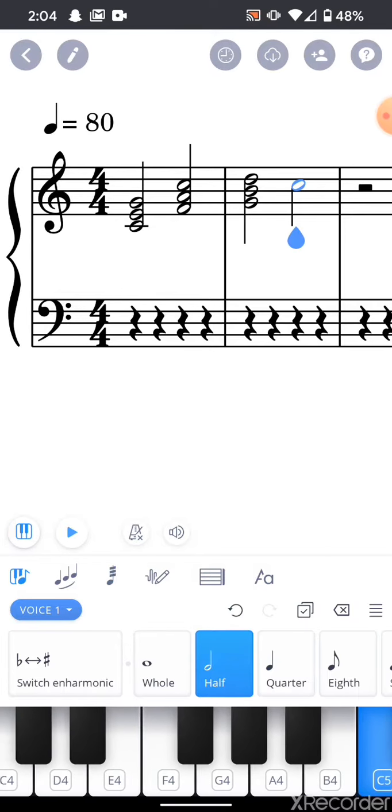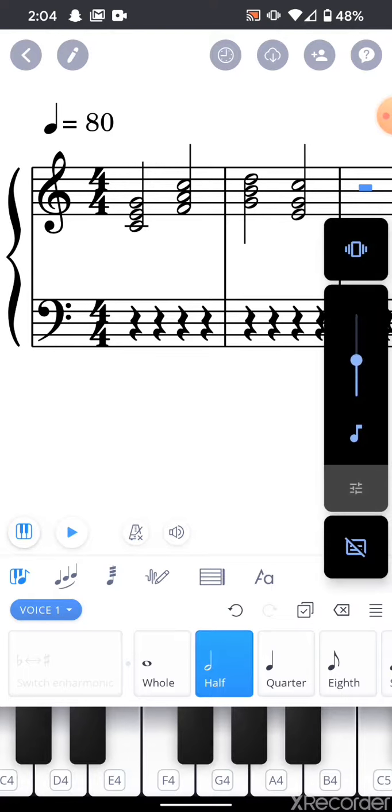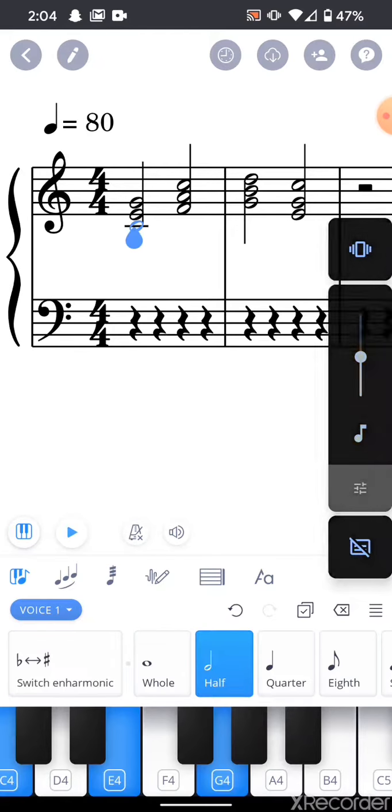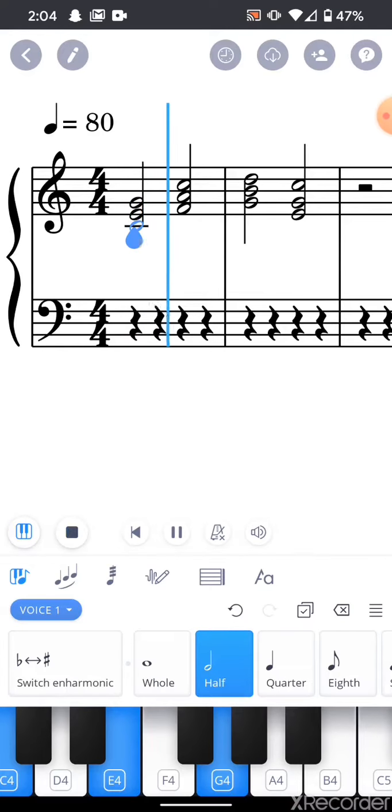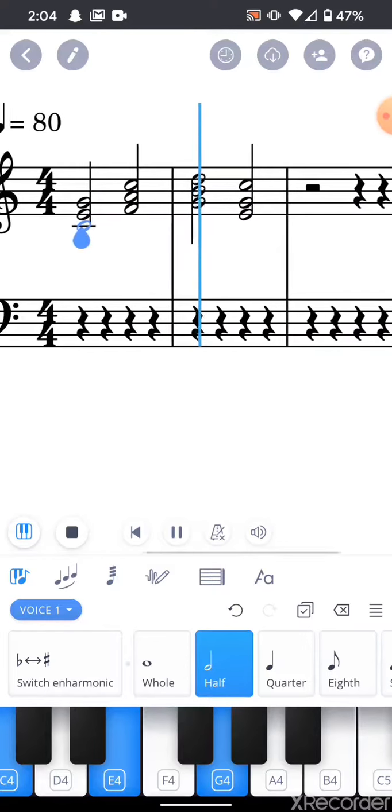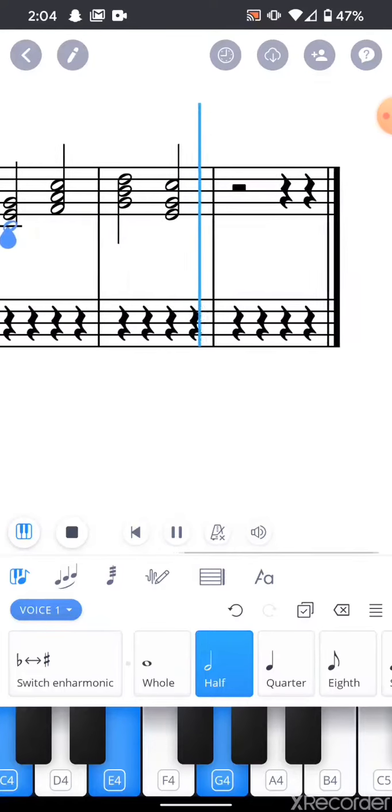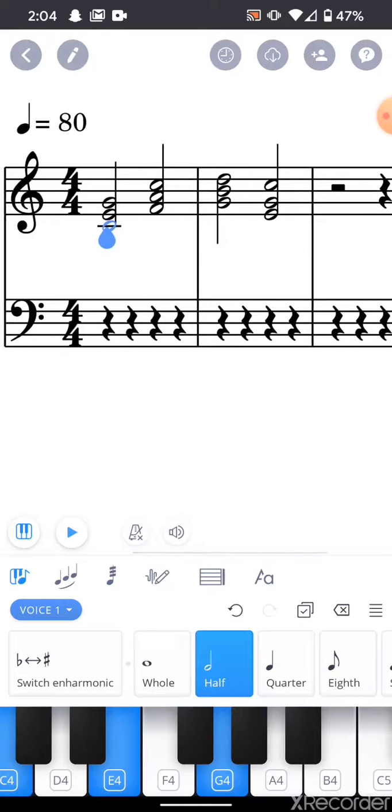And in the videos from today, instead of putting notes up above this high C, I put them down below. So we have C5 on the keyboard. We have to add E4, and we have to add G4. And this is what it sounds like so far. So we've got the outline of the chords that we need.